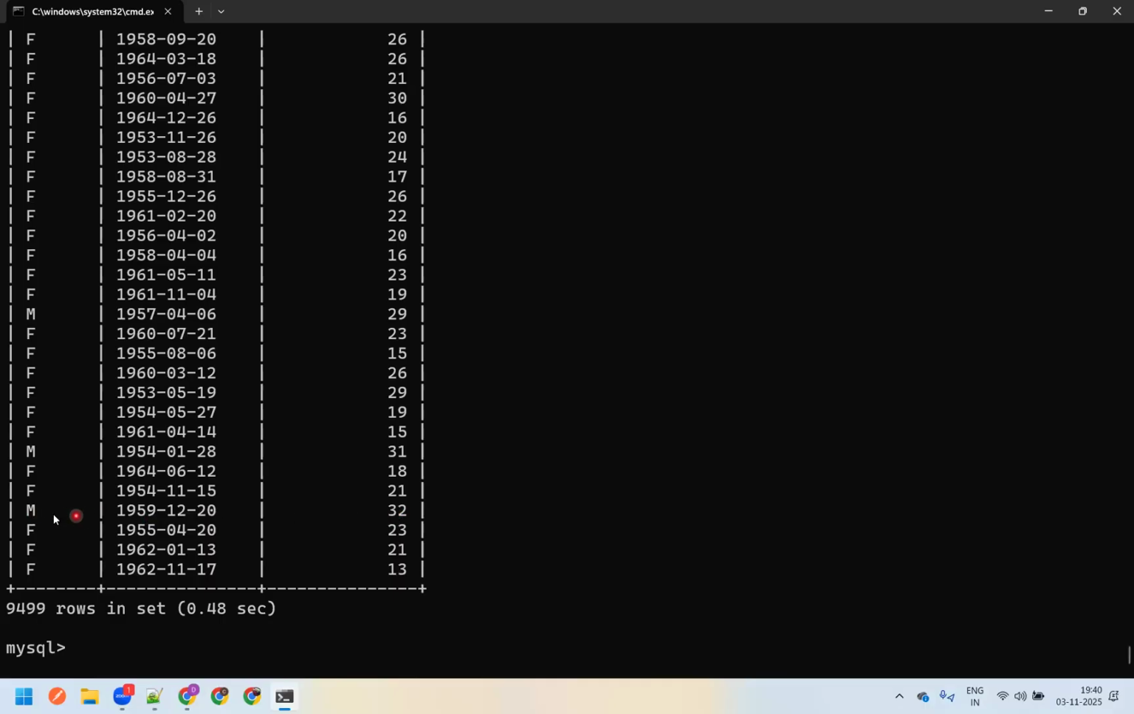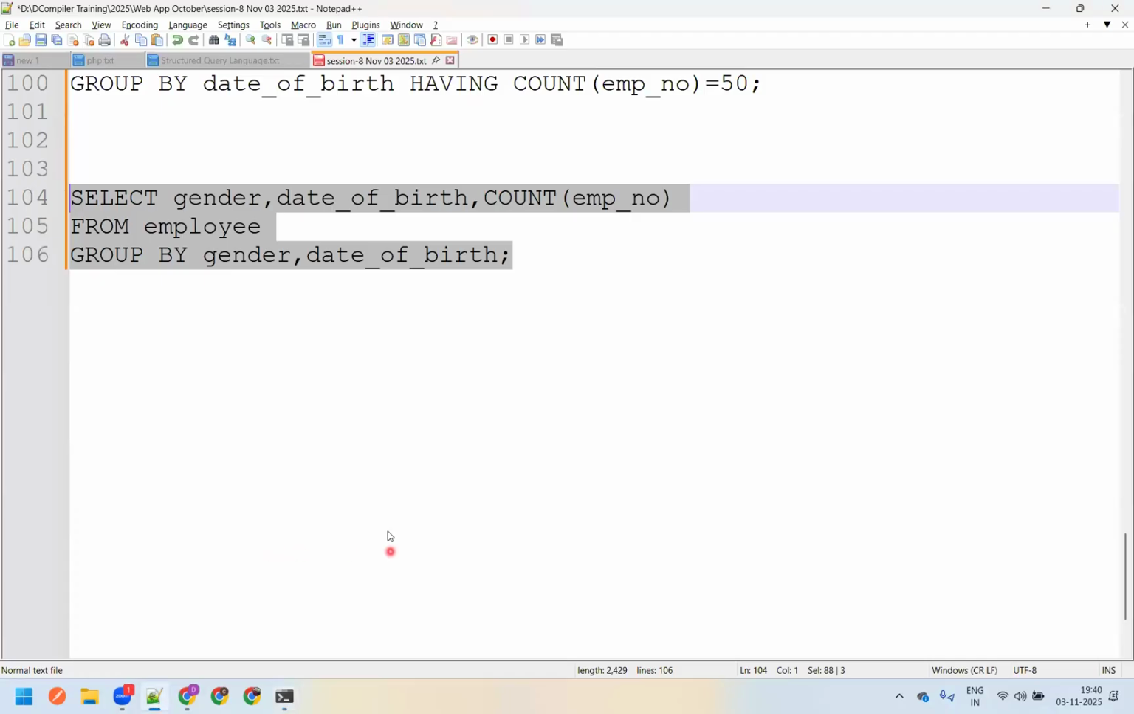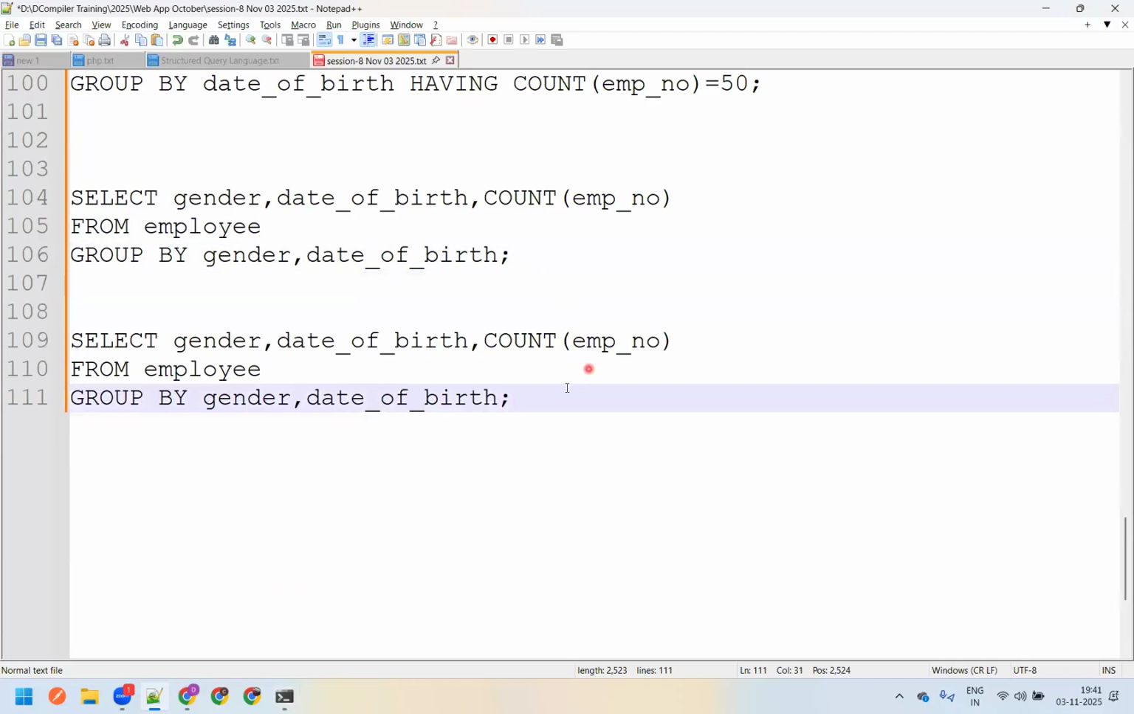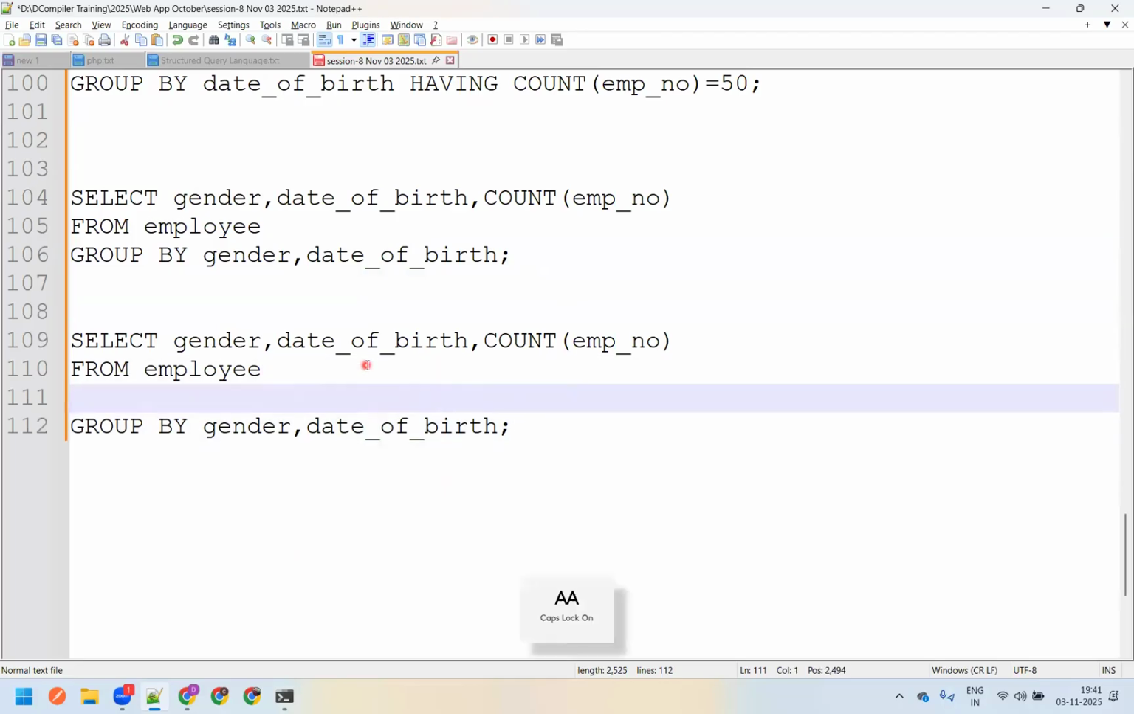See, there are two group bys now. Male, and specific to this birthday, there are 32 employees. Female, 1955 04 20, it is 23. And also you can apply ascending and descending order. It all depends on these scenarios. So let me try.